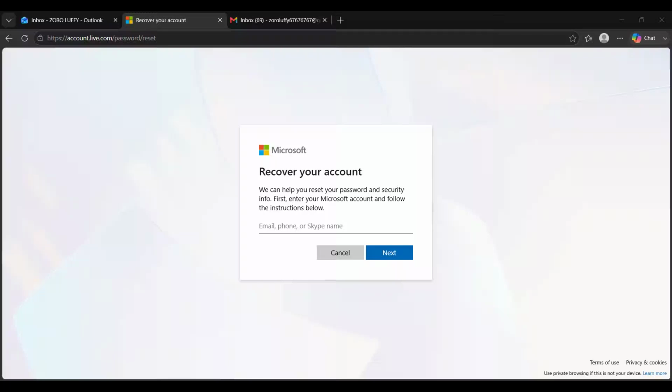If you need to reset your MSN.com password and you want a quick, simple, step-by-step guide, you're in the right place. In this video, I'm going to show you exactly how to reset your MSN password using Microsoft's password reset page, how to verify your account, and how to create a strong new password that you can use right away.